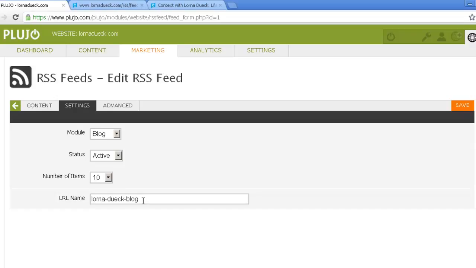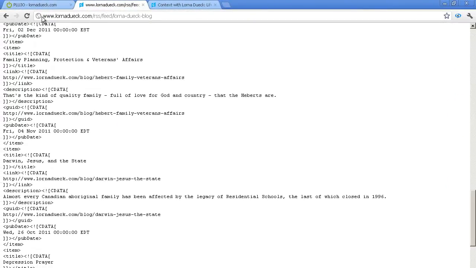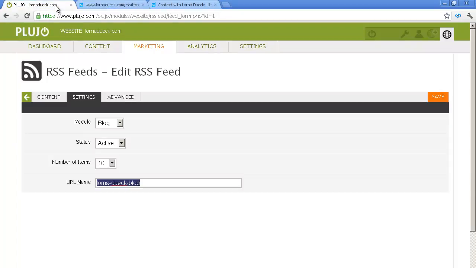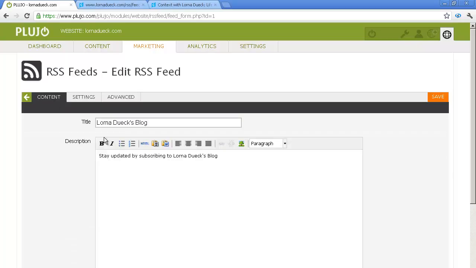The URL name is the name of the page in which the XML document can be found. The RSS feed will always need to reference the full URL address, but you can see the page name or URL name here. Under the Advanced tab, you have the option of showing the description or not, and the description, of course, is found in the Content tab.